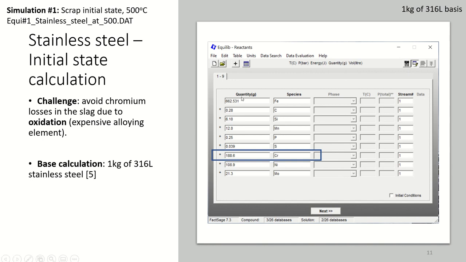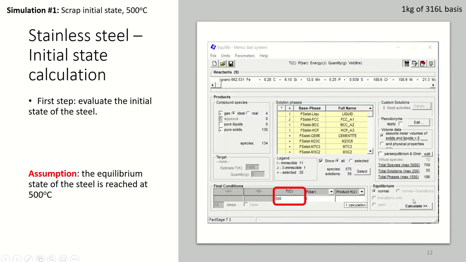So in a new equilibrium module, I entered the composition of a 316L stainless steel, and this calculation will be done for 1 kilogram. As you can see, there's almost 19% of chromium, which is an expensive alloying element. So the challenge with recycling this scrap is to avoid chromium oxidation into the slag when we inject oxygen. Since we are not calculating any energy demand, we don't have to activate the initial conditions. The initial state of the scrap will make a difference in the energy balance.